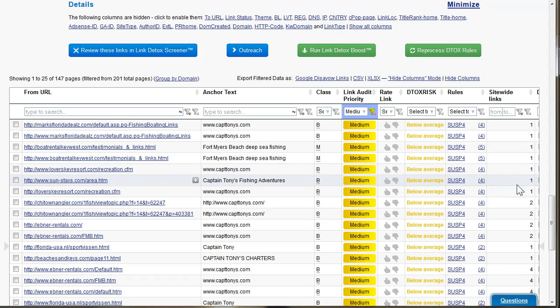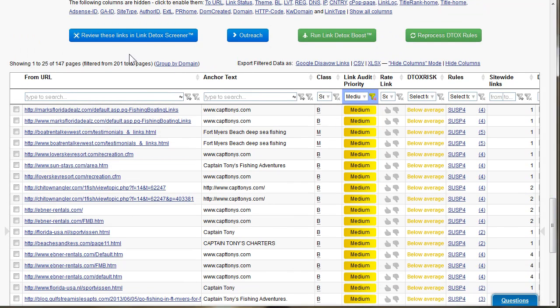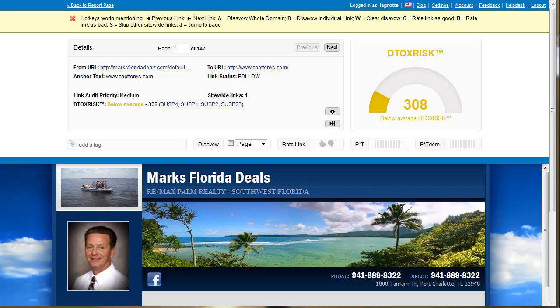Next I would have a look at the ones with the medium link audit priority. Now here it gets a bit more tricky, because you need to go through each of these. You can do them with this Link Detox DeScreener. So here, for example, I can see this marks Florida. Here it tells you the detox risk, and it's below average. It's not particularly bad, and it says it's got a suspicious 4 rule that's triggering, which means it is possibly from a penalised page.